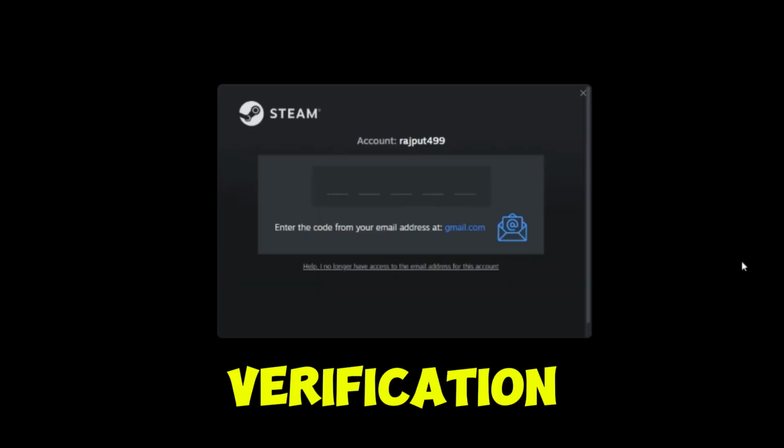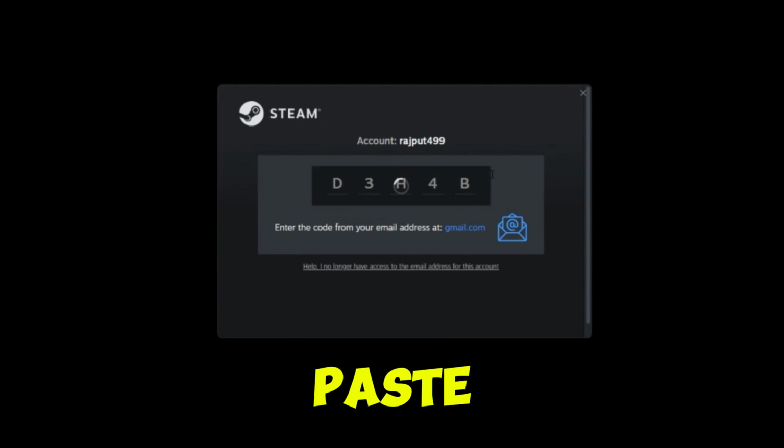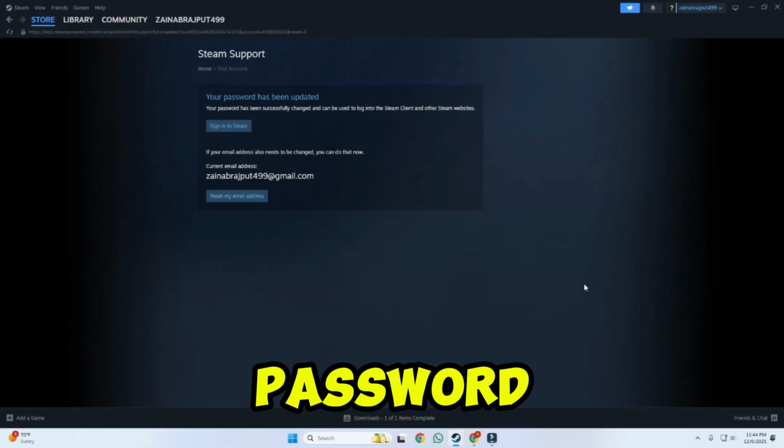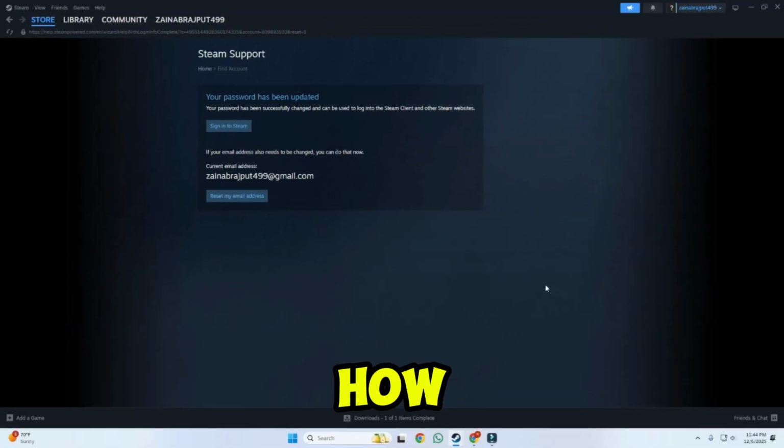They will send you a verification code. You just need to paste that code here. Now your new password has been set on Steam. So that's how you can change Steam password in just a few easy steps.